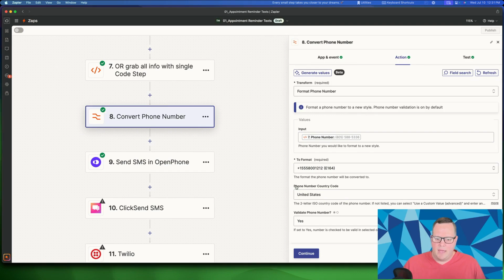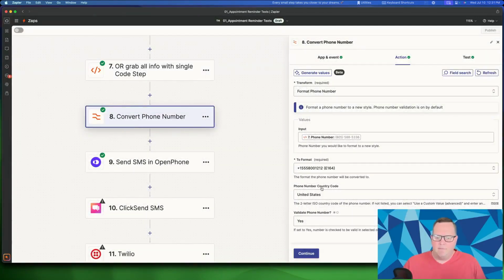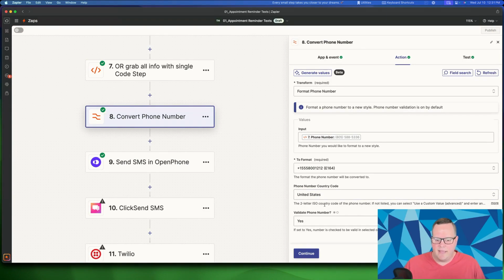All right, so, and then if you do work exclusively with clients from a particular country, Zapier timed out. That's weird. If you work exclusively with clients from a particular country, you can put that country here so it does it consistently that way every time.